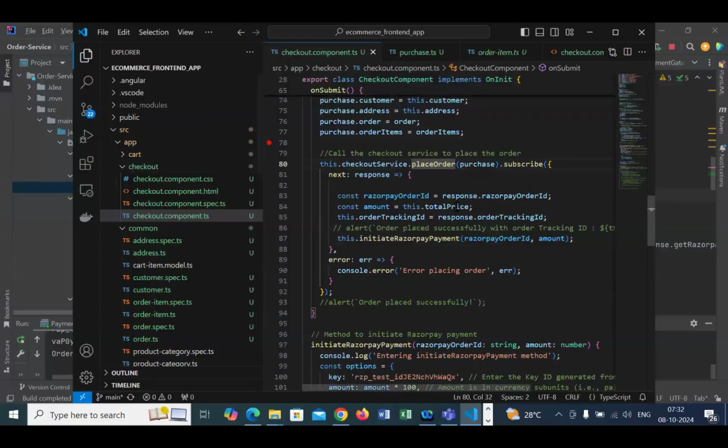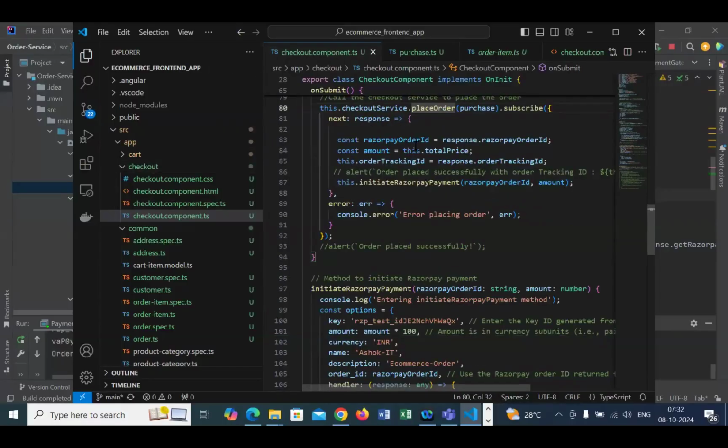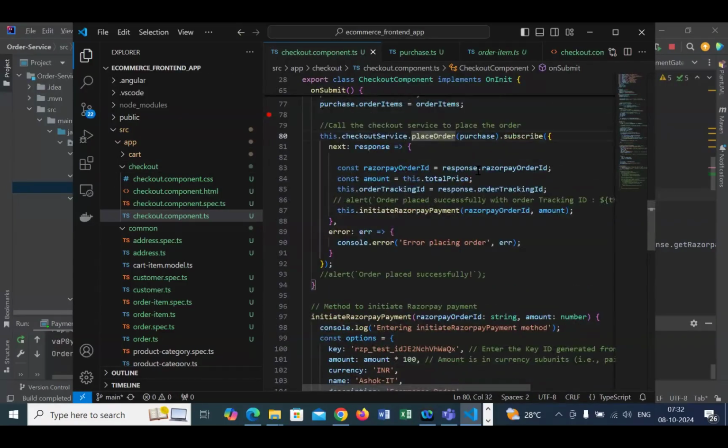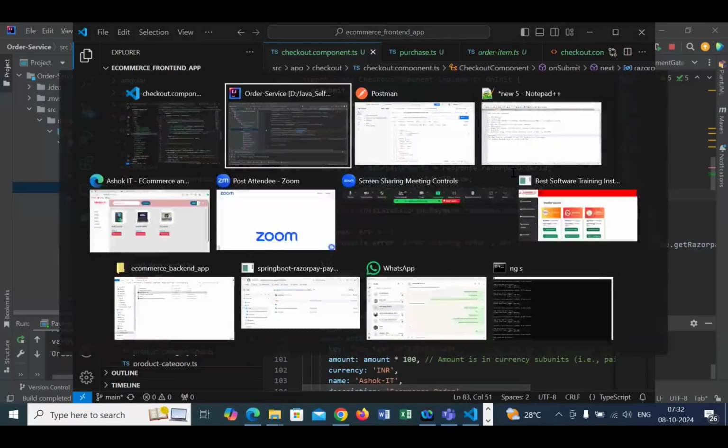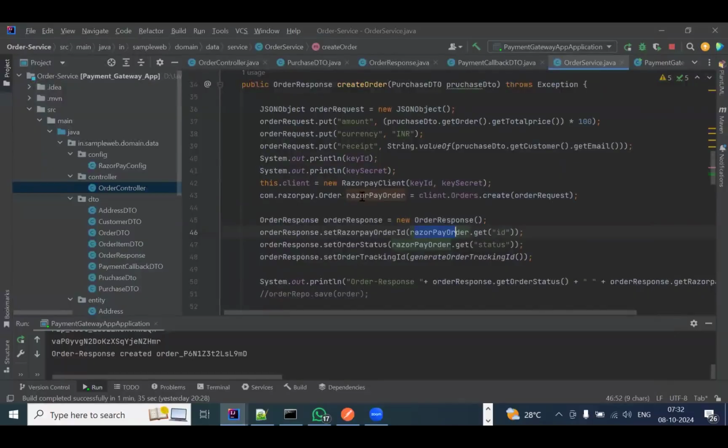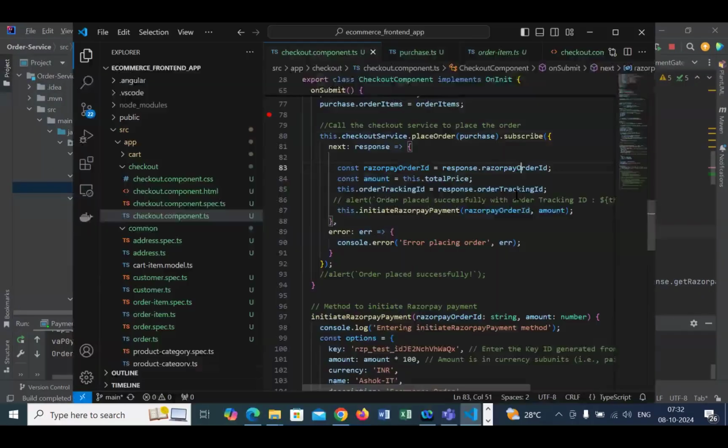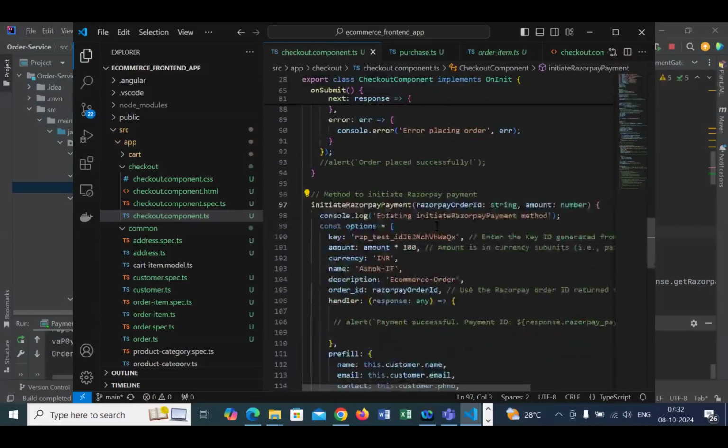Once we place the order, the Angular will get the response. I'm getting the Razorpay order ID. The meaning of the Razorpay order ID is that it will be created in the backend with the help of the Razorpay library in Java. This is required for the Razorpay integration. So this Razorpay ID, total price, and tracking ID, I'm just using for tracking purposes. Now I'm initiating the Razorpay payment.